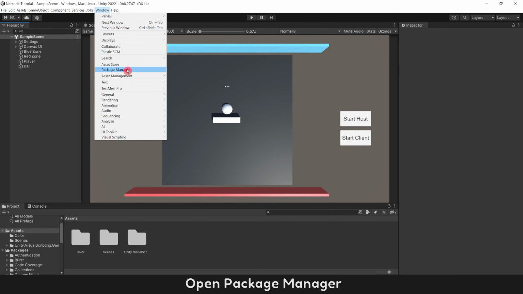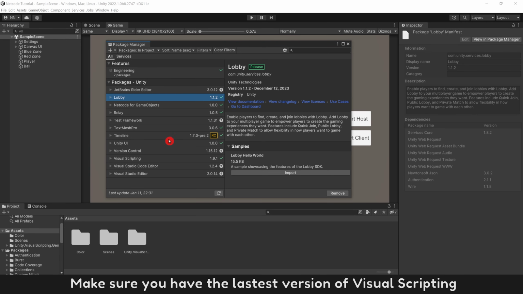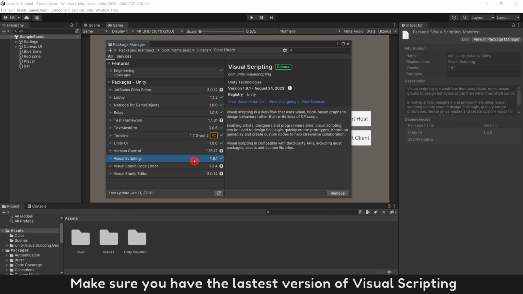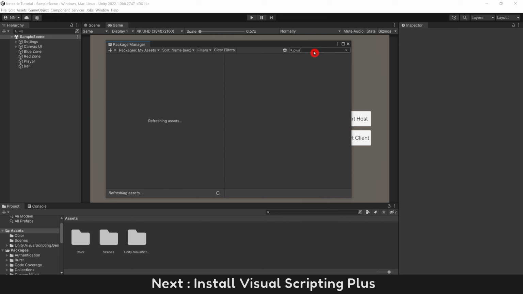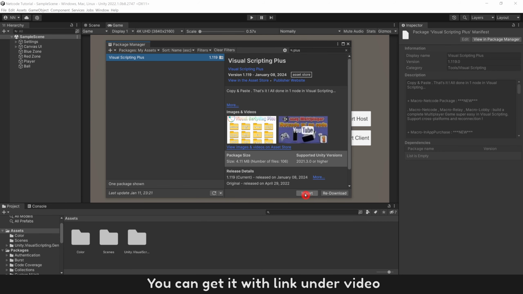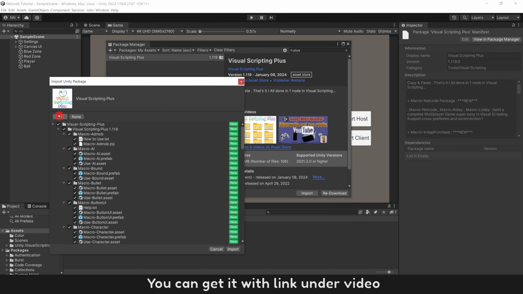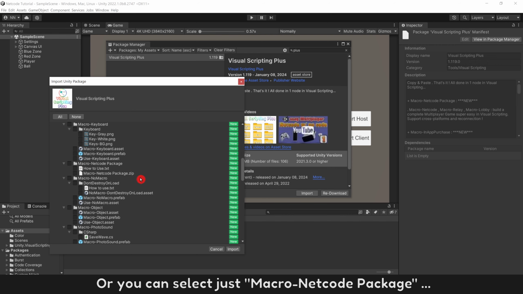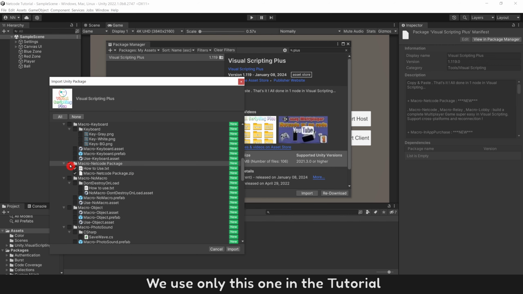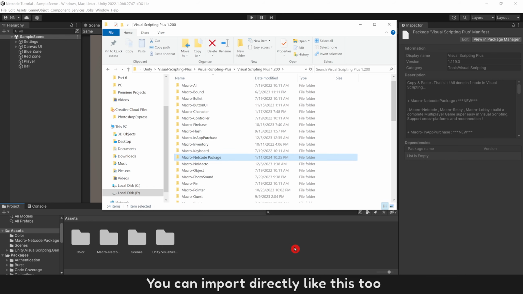Open Package Manager. Make sure you have the newest version of Visual Scripting. Next, install Visual Scripting Plus. You can get it with the link under the video. Select all to import to your project, or you can select just the Macro Netcode package. We use only this one in the tutorial. You can import directly like this.